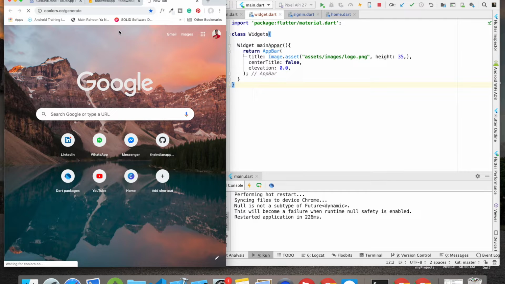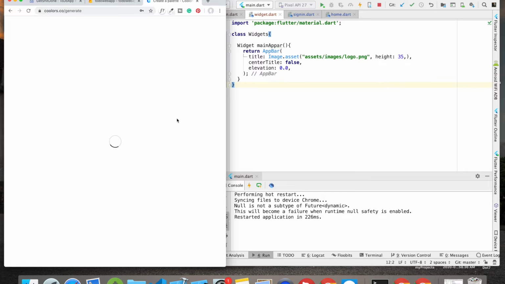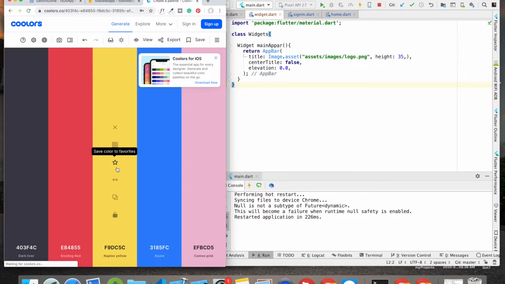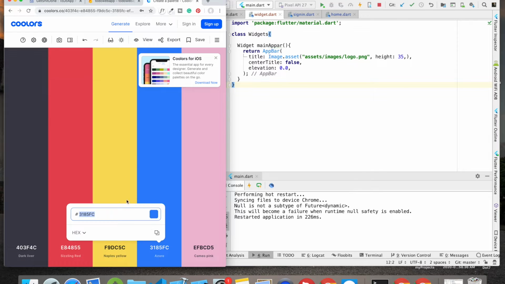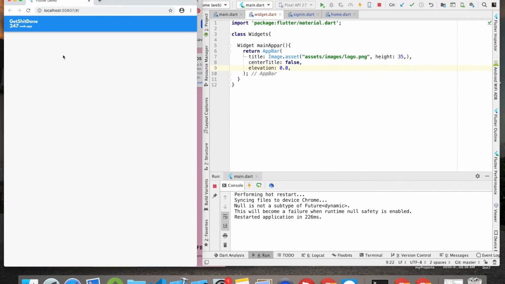Colors. Let's use something else. I have already created that one, so we can use another color as well if you want. But you can visit this website. This is a really good website. You just have to press space and it will generate some great colors for you. I'm just going to use this color, for example. You just have to copy the hex code, and then we want to define that color to this app bar.